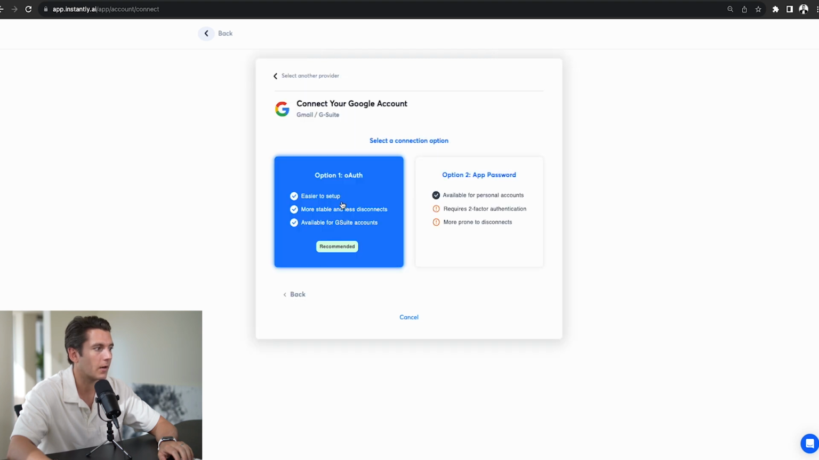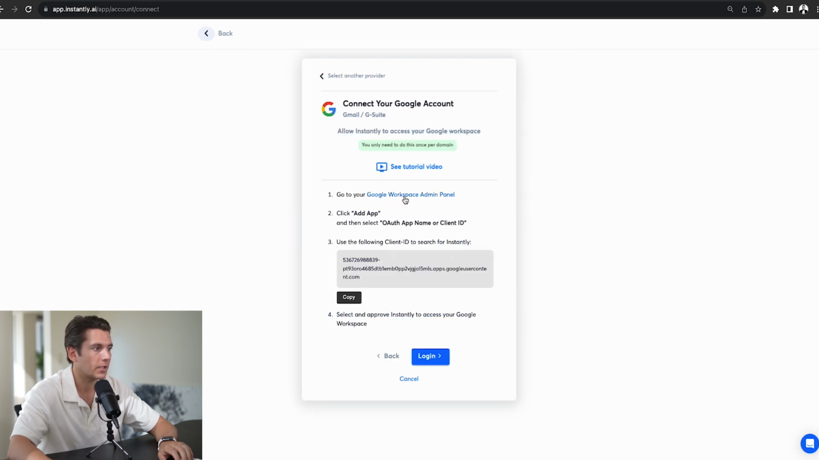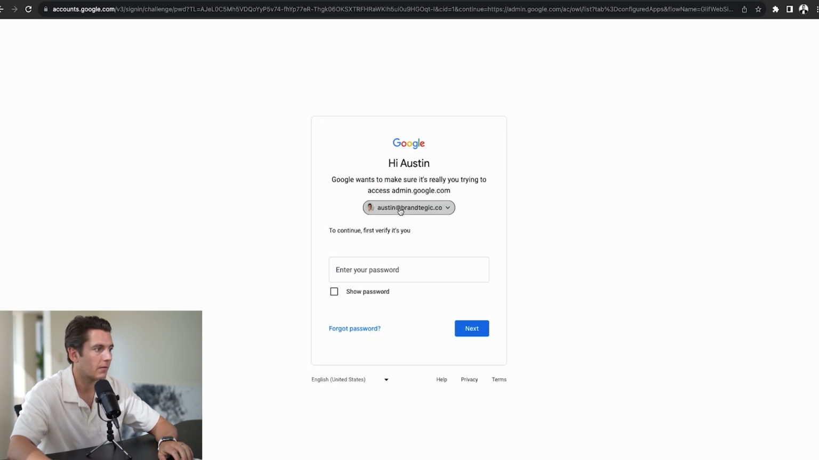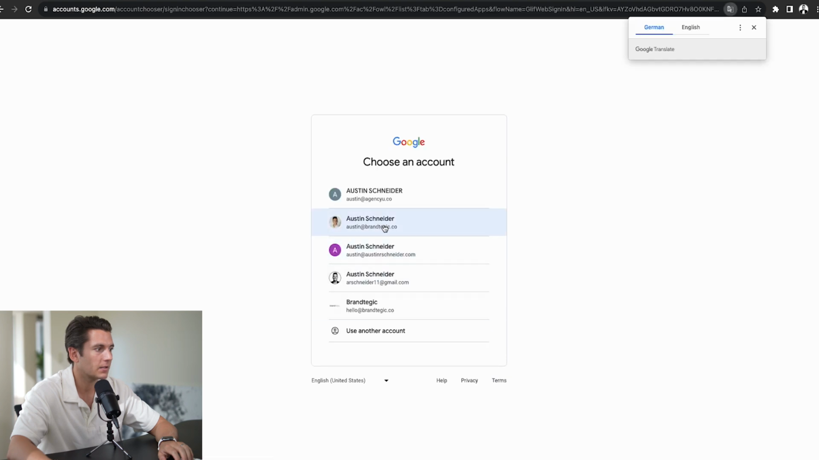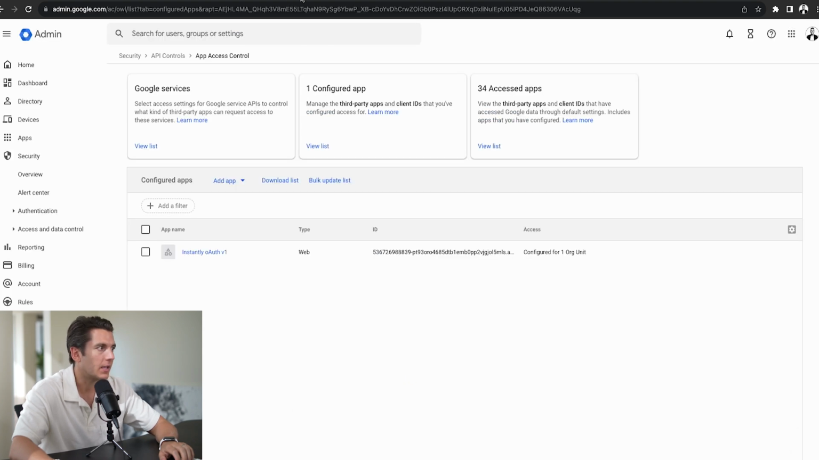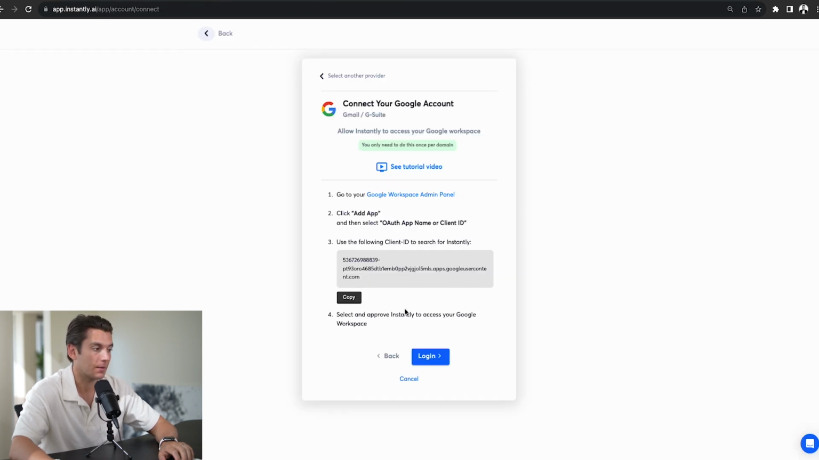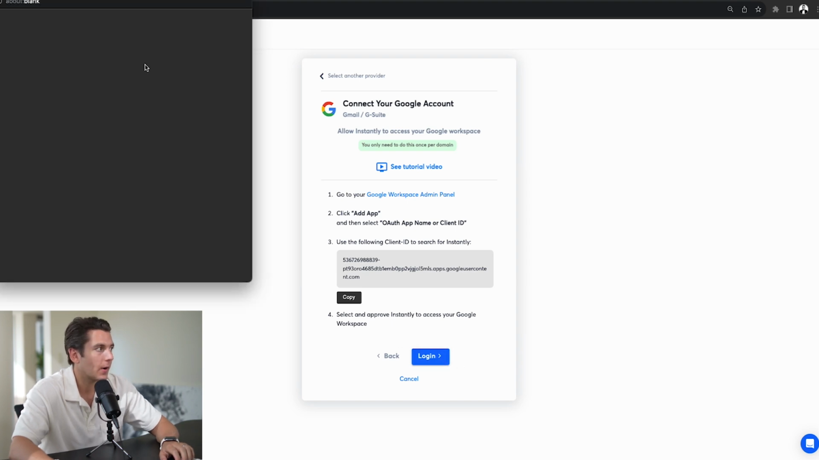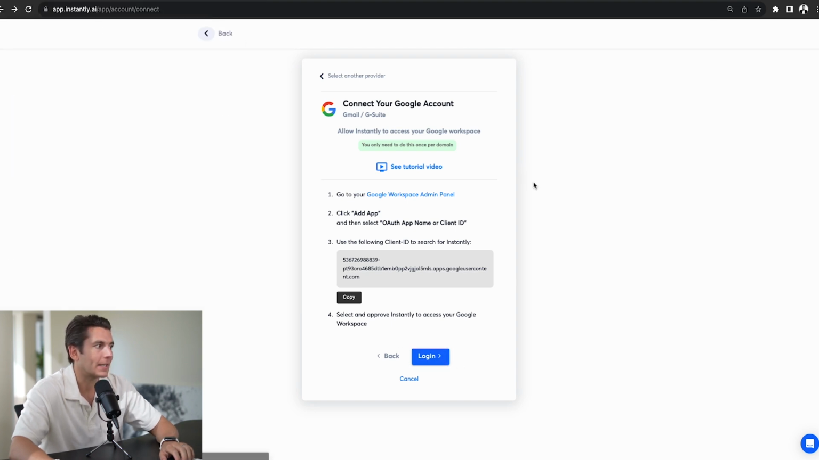Go ahead and click on the simple option 1, which I'll show you how simple it is to do. We just need to go to our Workspace admin panel. We need to verify it is in fact us. This will pull up our app and access control, and all we need to do is make sure that this client ID is in the app access so that it can simply connect to your emails. Then we just go ahead and log in, and our emails will be added instantly.